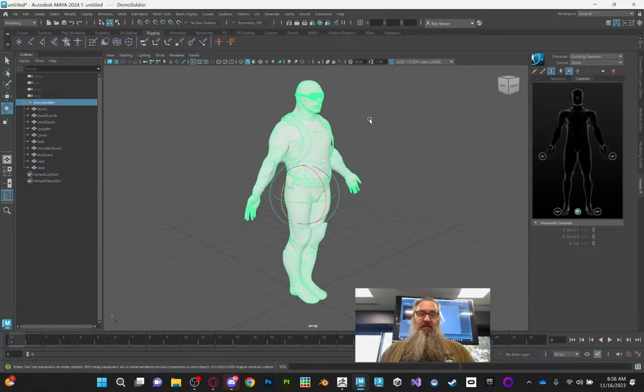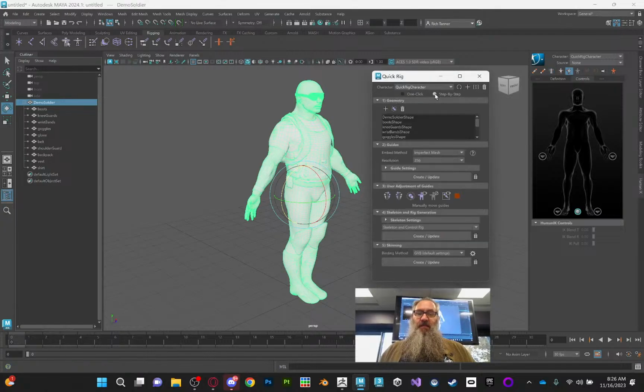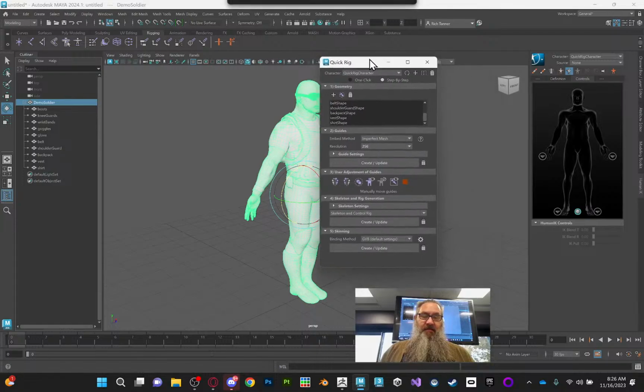But he's parented. Okay, so now I'm going to do it just a little slower. So I'll do this step by step. Yes, I want to do all these things. That may be part of it too. He's got all these child objects, and it may have just confused it. Embed method, imperfect mesh, aren't we all? Yeah. So I want to do all those things.